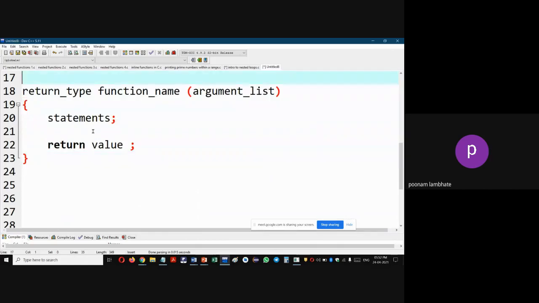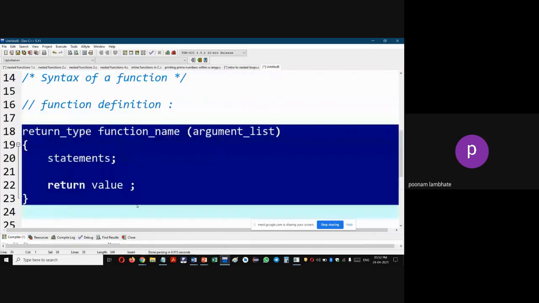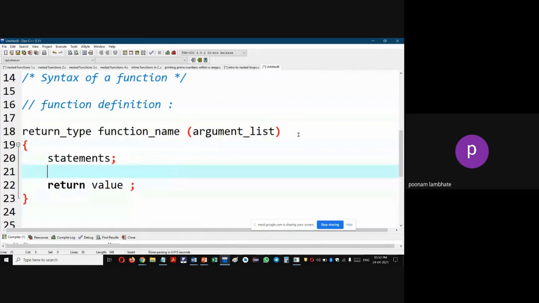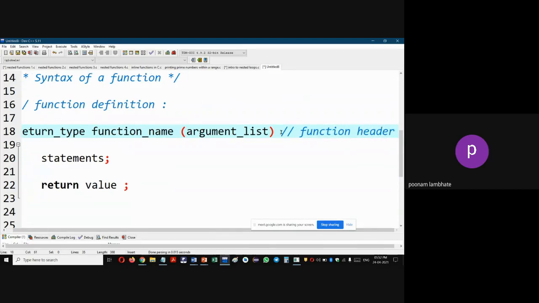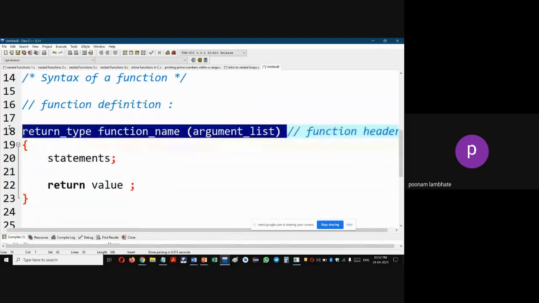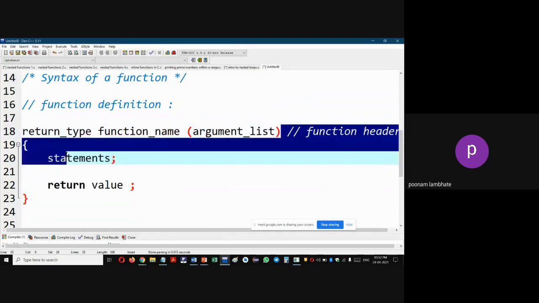So this whole thing which I have highlighted in blue is nothing but the function definition. This is your function header. Which one is the function header? This first thing. This whole thing is the function header.